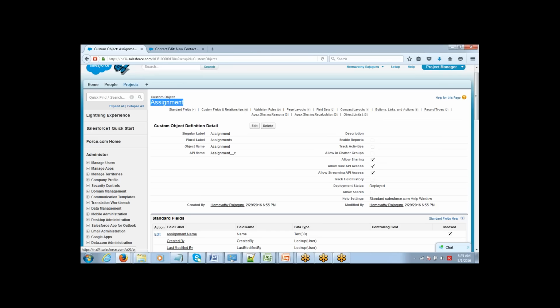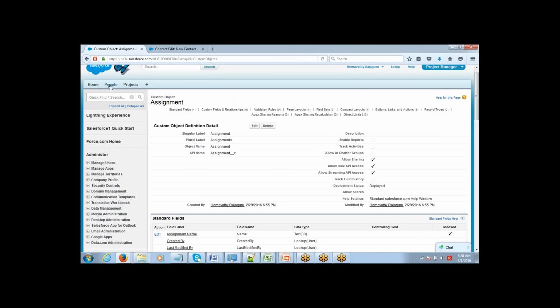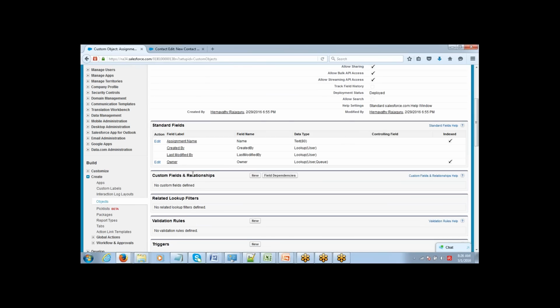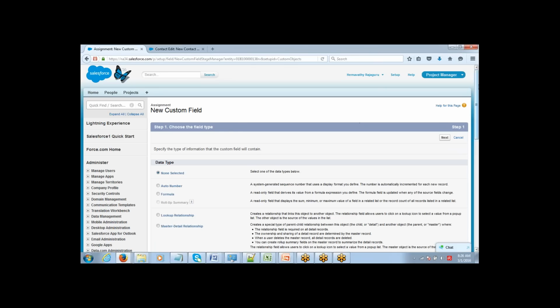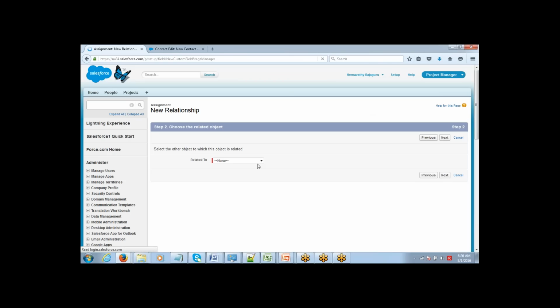All you have to do is connect this object to both the parent objects. This object will be connected to people as well as project, or it will be made a child of project as well as people. So all you need to do is create the relationship fields on the junction object. Click on the junction object, and make a lookup relationship with project.